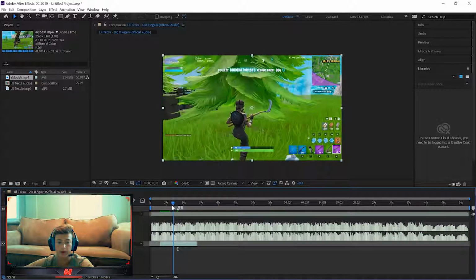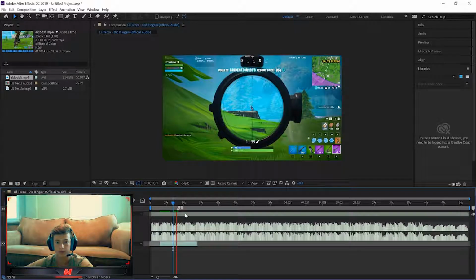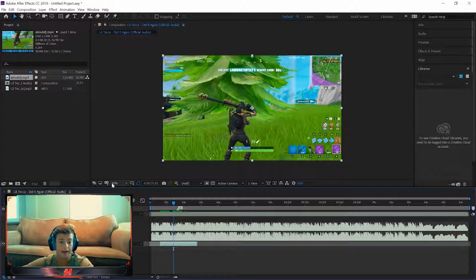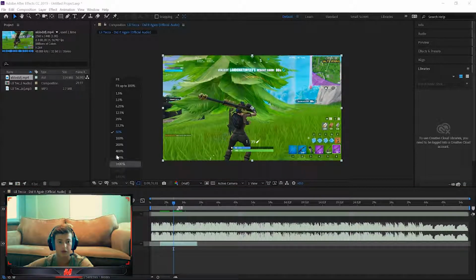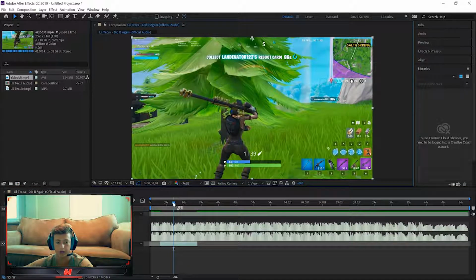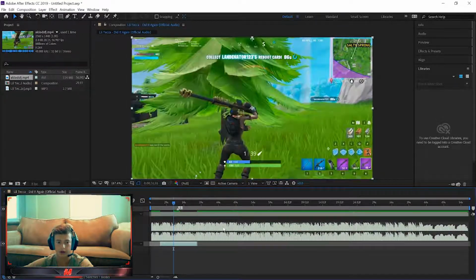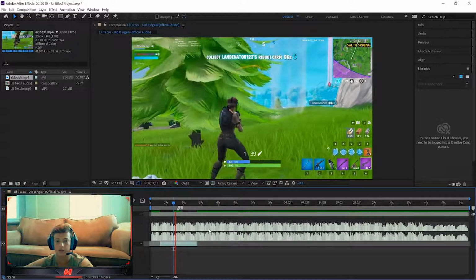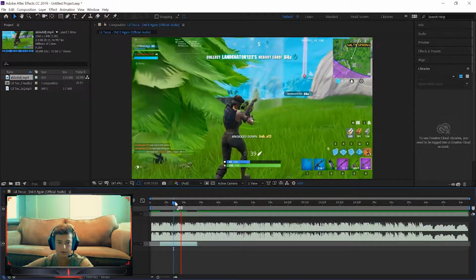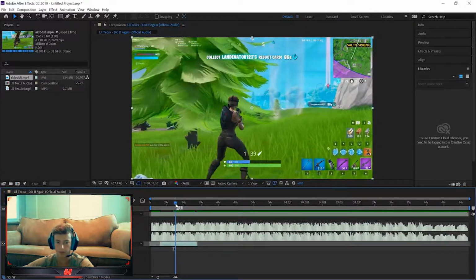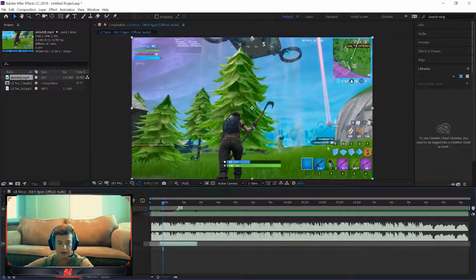So now when we replay this, I should shoot him exactly when the beat hits. Oh, okay, it lagged. Sometimes it'll do that. To make it lag less, I would recommend clicking here where it says 50% and clicking fit up to 100%. Okay, so as you can see, that is synced to exactly where the beat drops. So now our clip is basically synced.